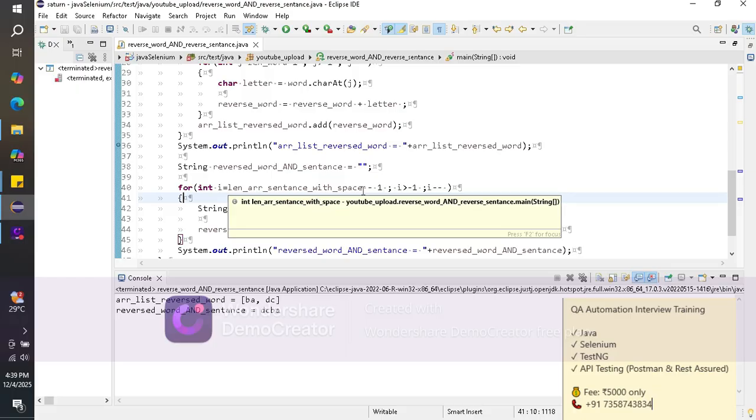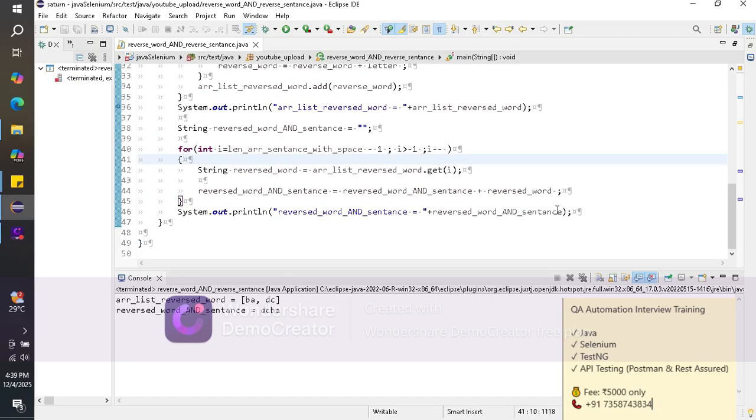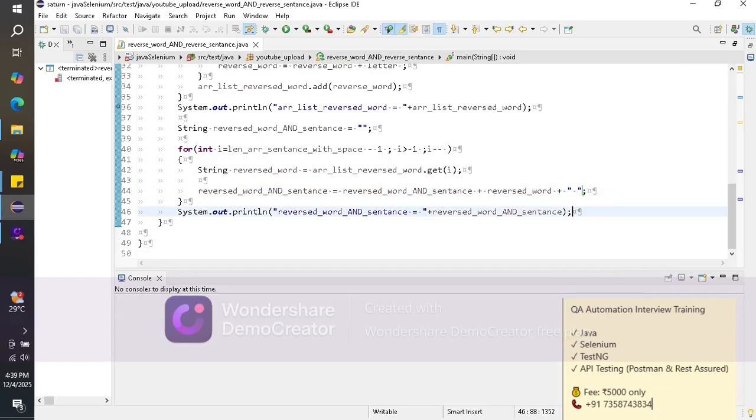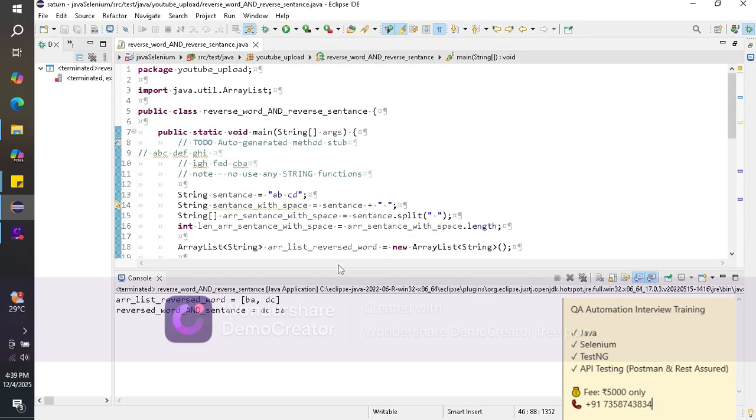Here we made a mistake. See, the expected output is what? DC space BA needs to come. Why had it not come? We need to put a space here. Finally we got the output as DC BA. So the input is ABCD, which is converted into DC BA. So the word is also reversed and the sentence is also reversed.